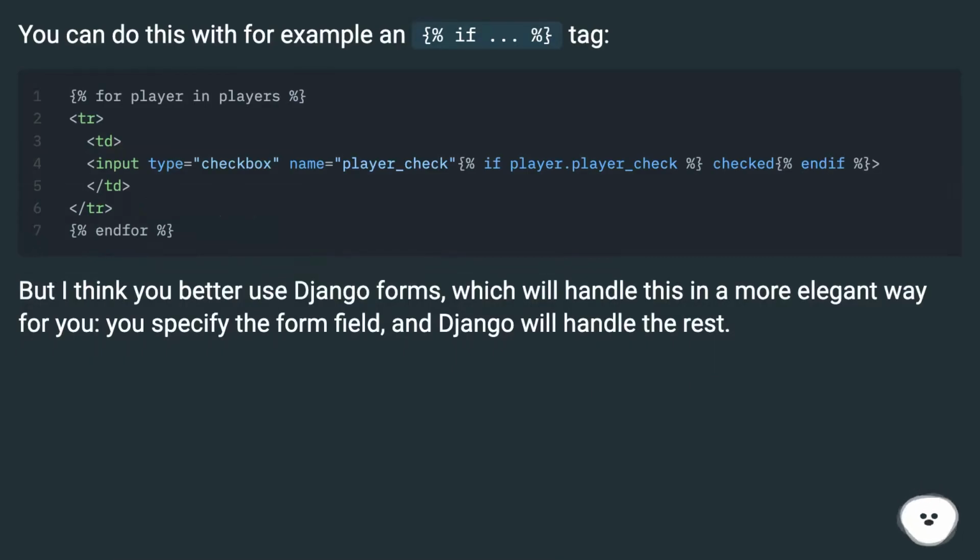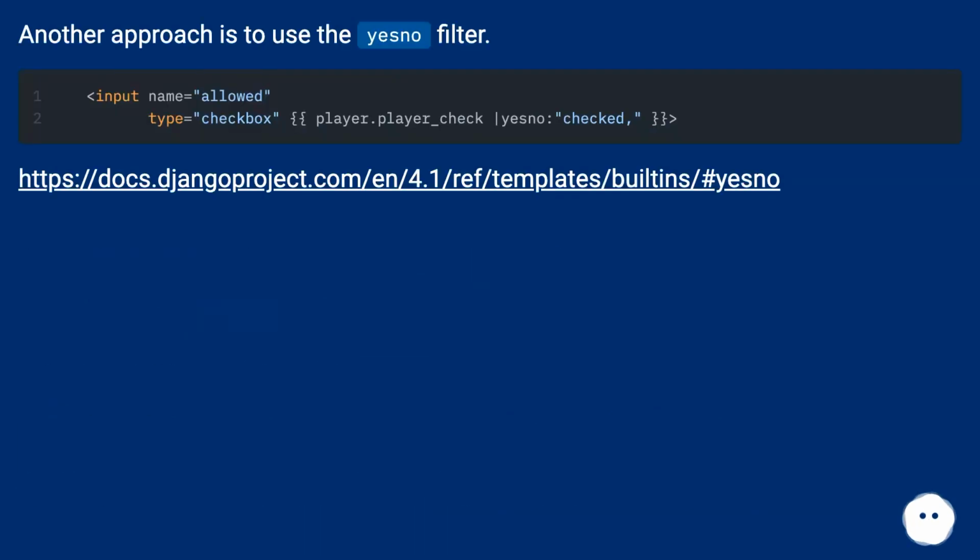You can do this with, for example, an {% if ... %} tag. But I think you better use Django forms, which will handle this in a more elegant way for you. You specify the form field, and Django will handle the rest. Another approach is to use the yes/no filter.